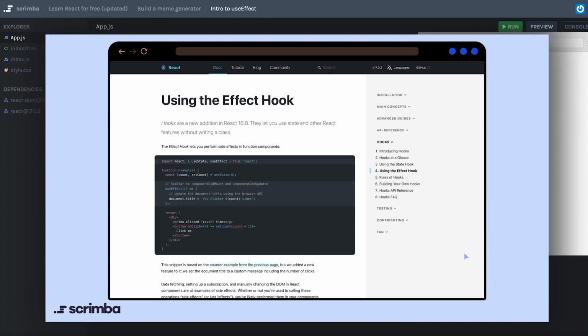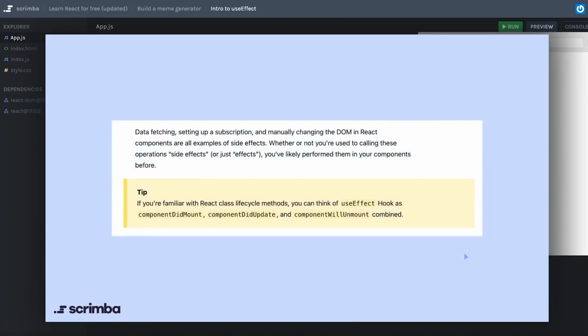As you're reading through this documentation, you'll run into a line that says, if you're familiar with React class lifecycle methods, you can think of the useEffect hook as componentDidMount, componentDidUpdate, and componentWillUnmount combined. So if you are familiar with class lifecycle methods, I actually want to implore you not to consider this tip. If you have no idea what I'm talking about, then that's totally fine. You can forget everything that I just said about class lifecycle methods. But if you are familiar with class lifecycle methods, the modern advice these days is not to try and think of the useEffect hook as a combination of these lifecycle methods, but rather to work on retraining your approach to understanding side effects in React.